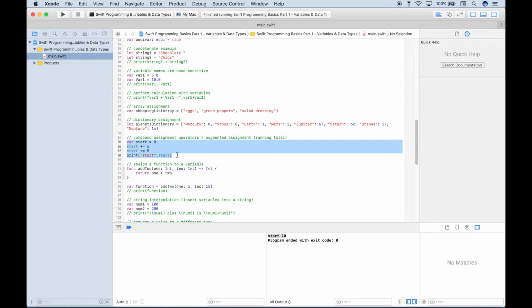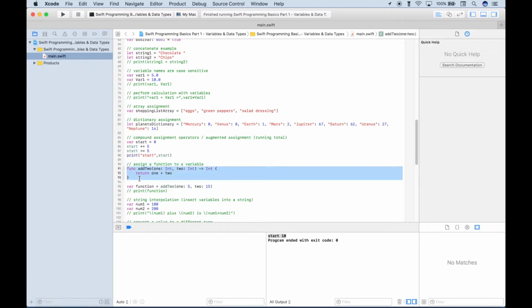We're going to go over all kinds of examples of how to use compound assignment operators with variables in the near future. Next up, we're going to show you how you can assign a function to a variable. Okay, so here we have created a simple function, and if this syntax doesn't make sense to you just yet, no worries. We're going to dedicate an entire tutorial to functions. But for now, just know that a function is something that does something or performs a task. So this function was created to add two numbers together.